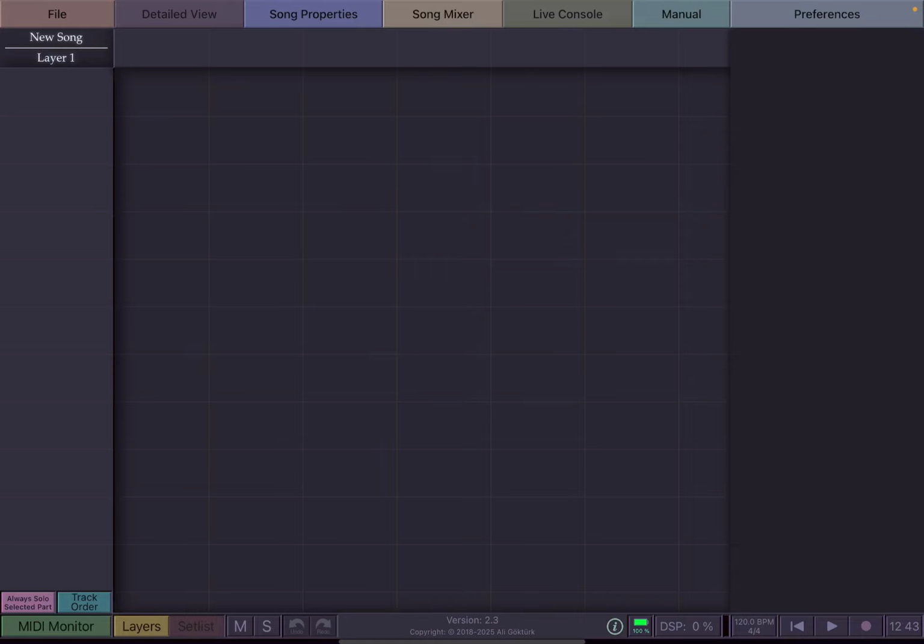Speaking of new features, there are lots of new features in this version, but you have been sending me a lot of feature requests throughout the whole period of KeyStage, actually, and I'm thankful for that.